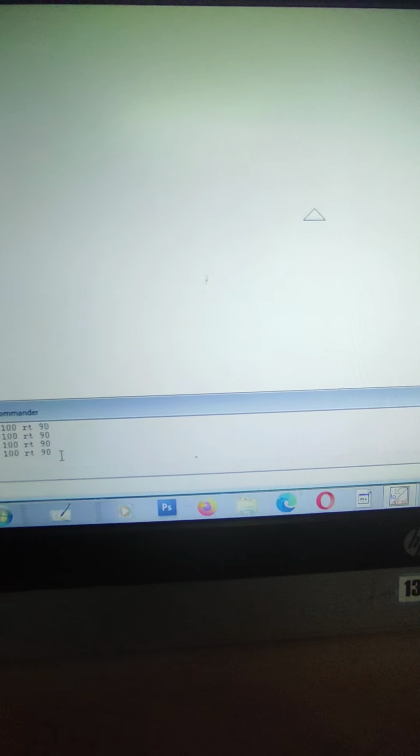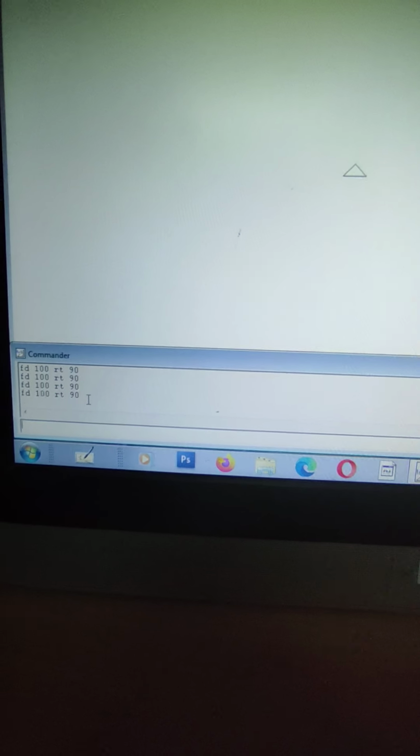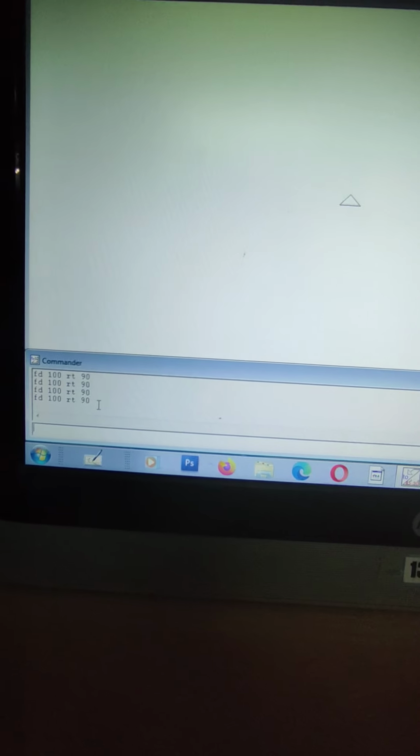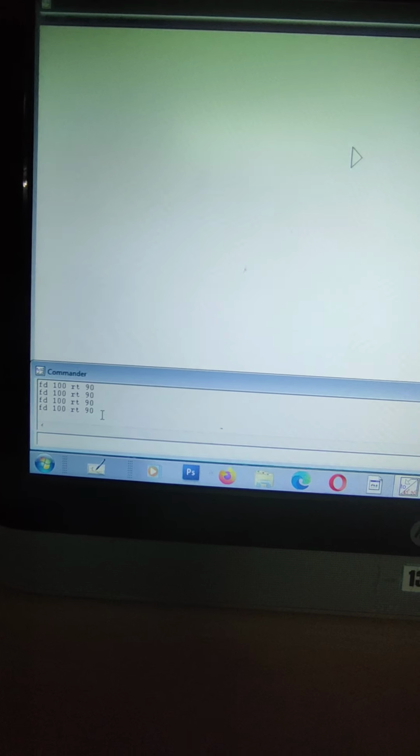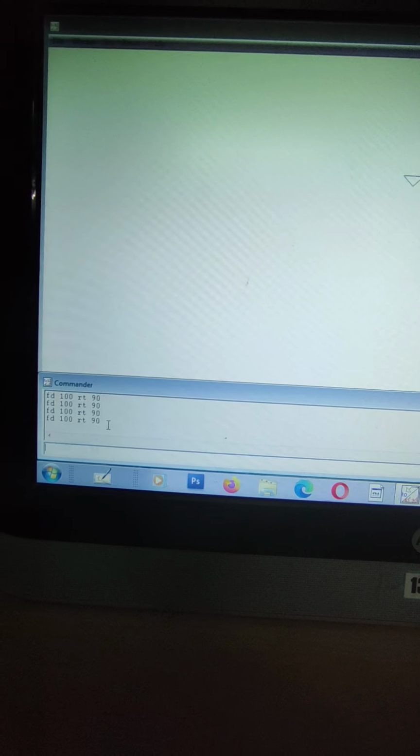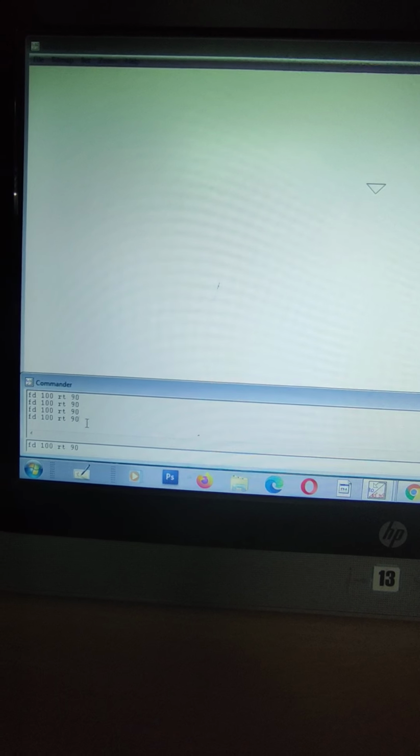Next, again for drawing, we will use the PPT command. Otherwise your drawing will not come now on the screen. You can see FD 100 RT 90. Again it will turn your turtle, but nothing is coming on the screen.